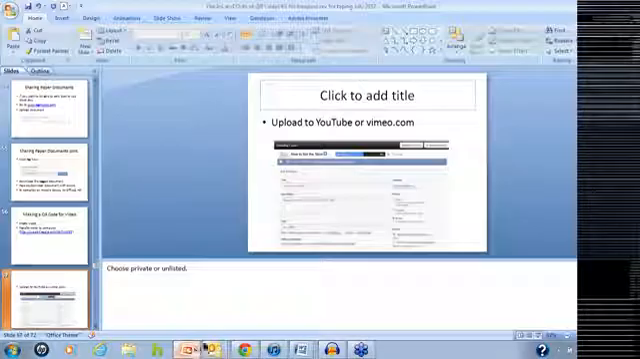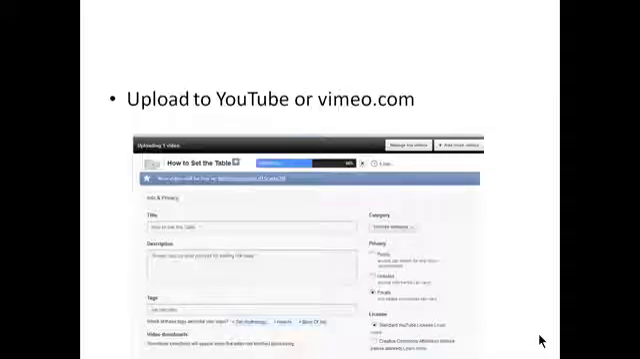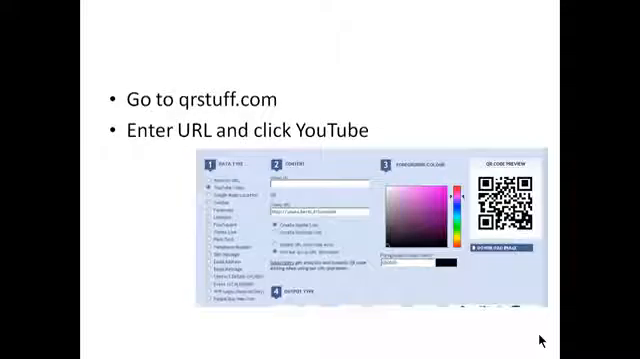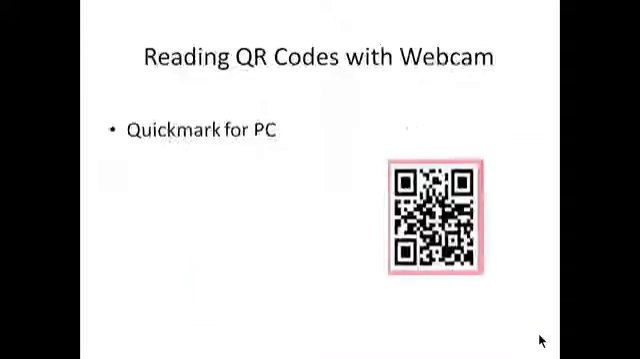Okay, let's go on and see what other things we might be able to do. So that was how we would upload a video to YouTube, copy that URL, and then post that into qrstuff.com. Okay, we can also read QR codes with a webcam, and QuickMark, as I mentioned, for the PC works marvelous.